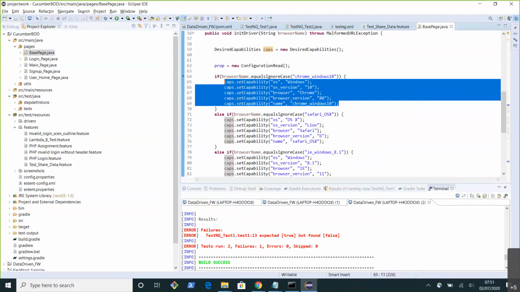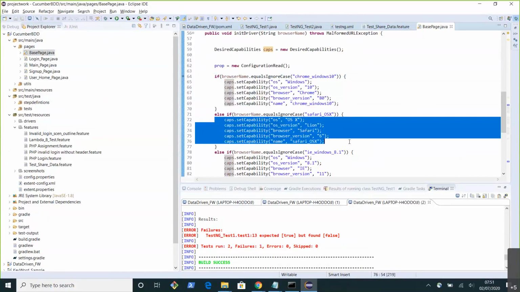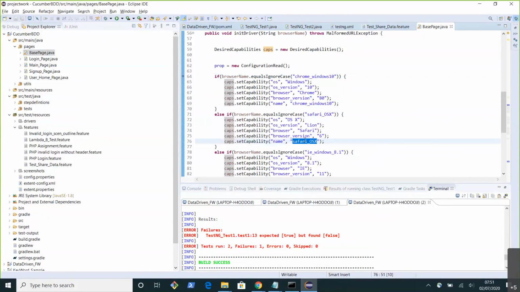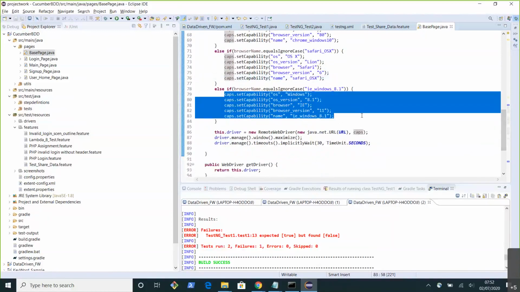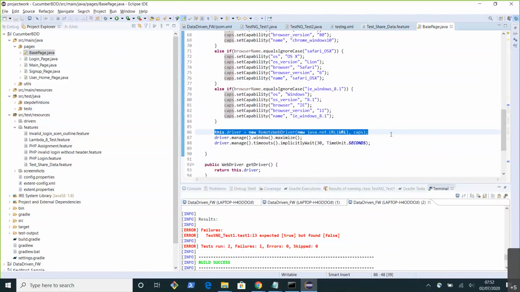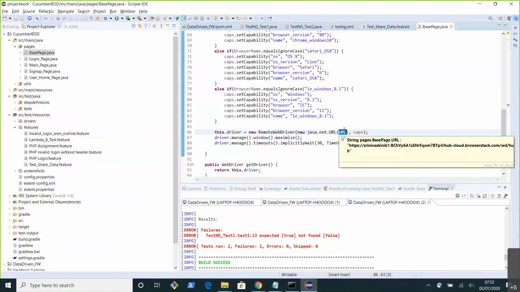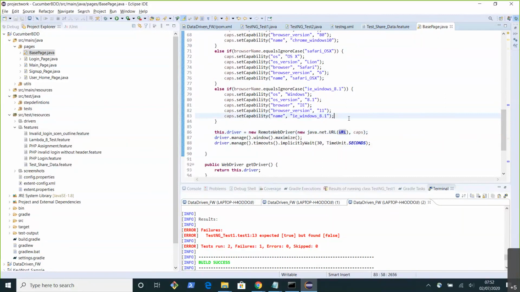That is done. And similarly for Safari, it is going to run in OS X, and for IE on Windows 8.1, it is going to run here. In the next line, it does the initialization of the web driver. So we say this dot driver equals new RemoteWebDriver, and in the URL section it has the URL of my BrowserStack account. And then it has the capabilities.